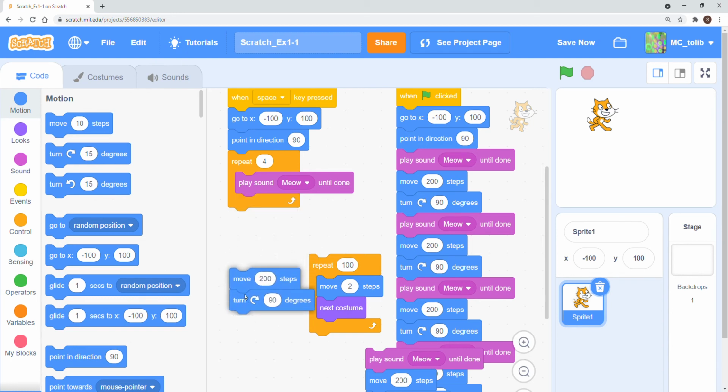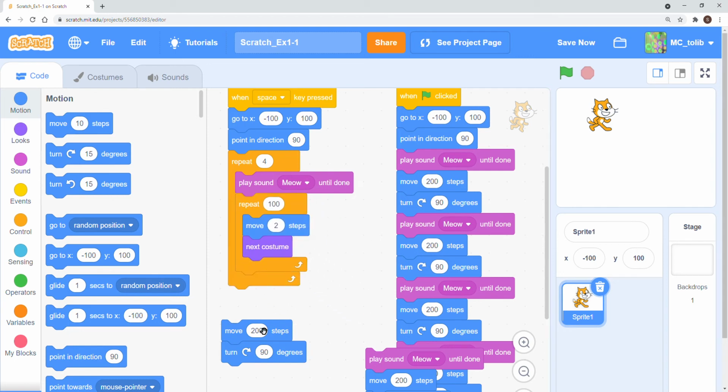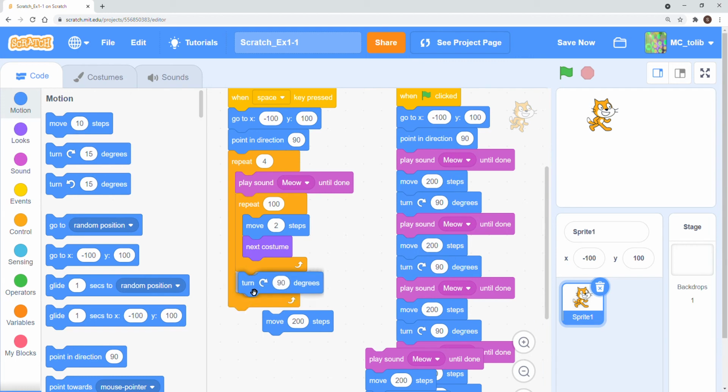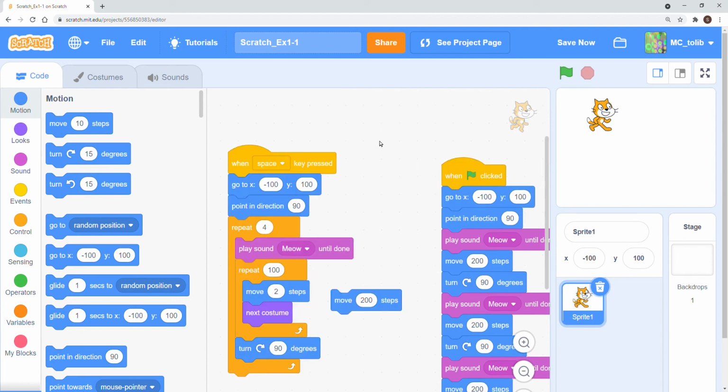So I'm going to use this one to replace this move 200 steps. Okay. So let's move this out and put this here. And then I'm going to add this back. Okay. So basically, this move 200 steps here is replaced by this repeat 100 loop. Okay. And let's see what happens.